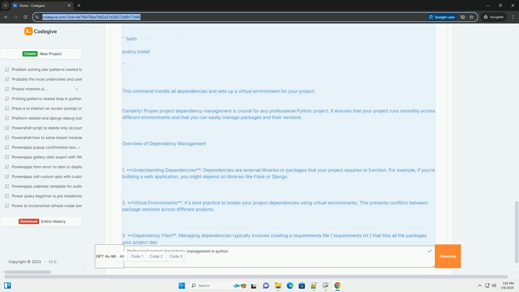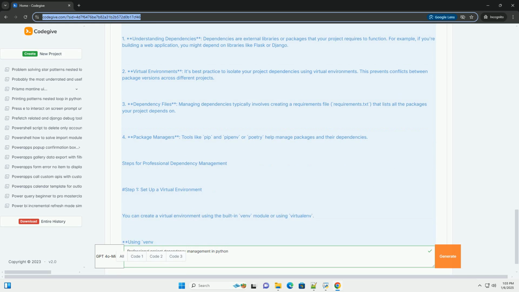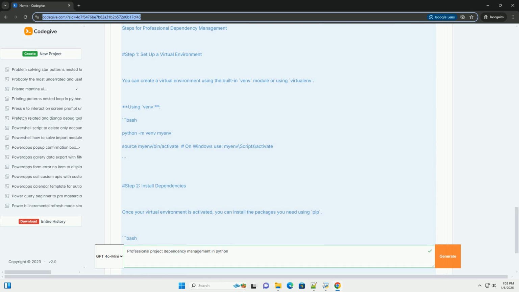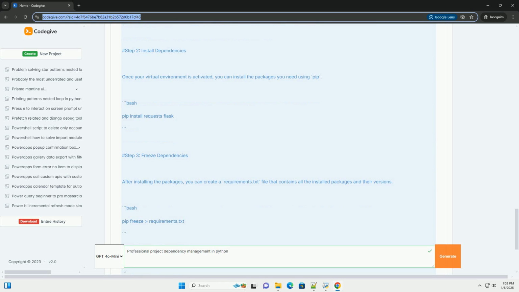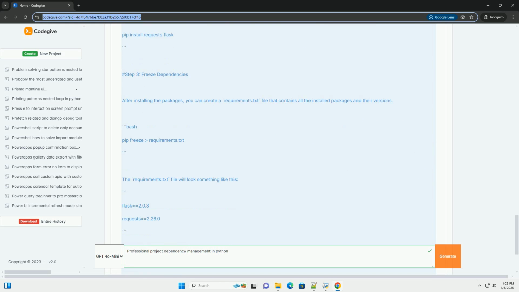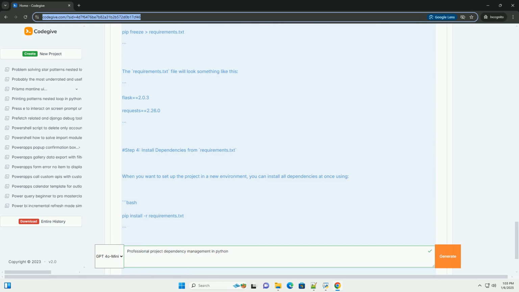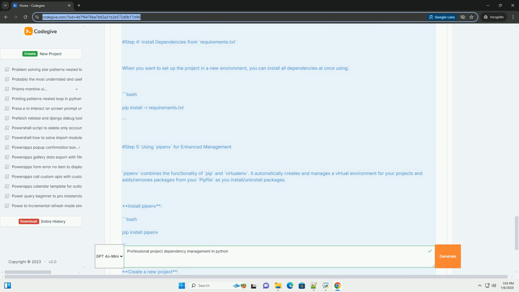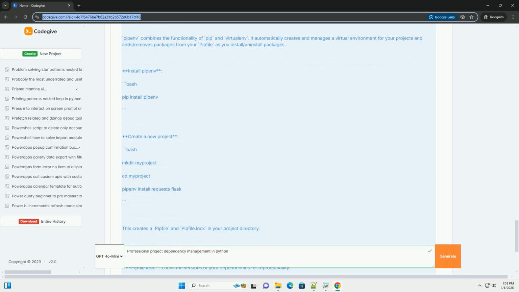1. Understanding dependencies. Dependencies are external libraries or packages that your project requires to function. For example, if you're building a web application, you might depend on libraries like Flask or Django. 2. Virtual environments. It's best practice to isolate your project dependencies using virtual environments. This prevents conflicts between package versions across different projects.